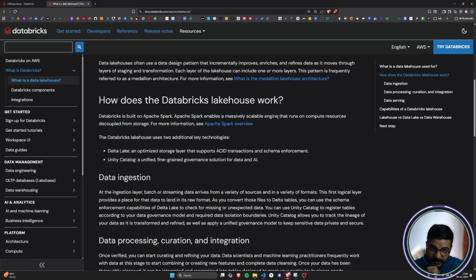So what this particular line means is that Apache Spark enables a massively scalable engine that runs on compute, decoupled from storage. It means if I talk about the Spark architecture, Spark is only responsible for processing of the data. Spark is not responsible for storing the data. So we don't store data in Spark. Storage is not there in Spark.